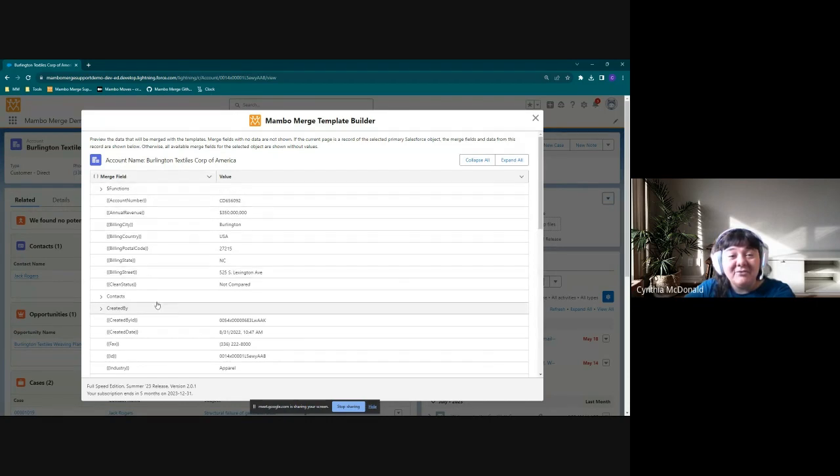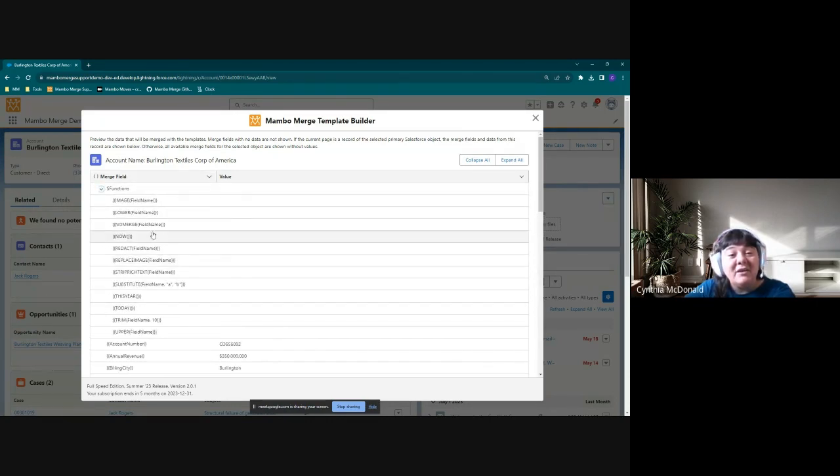Template Builder, just a reminder, first you get your functions. These are special merges that provide options that do a little bit more than just getting the data. As you can see, account number shows the value that you would have for your account number on this account. Image is going to allow you to put an image into your document.